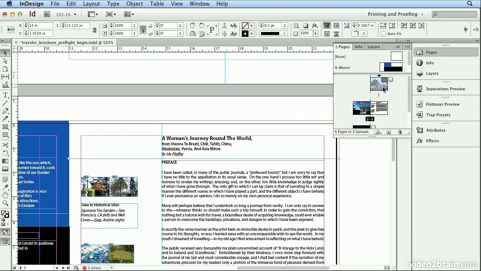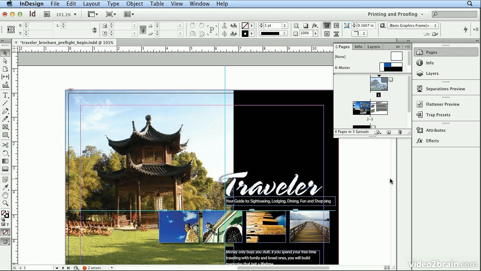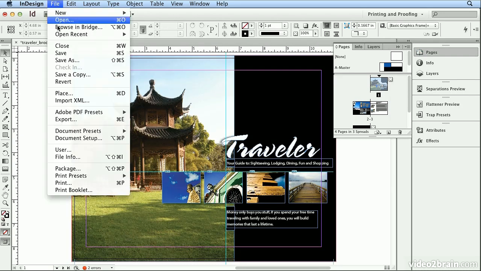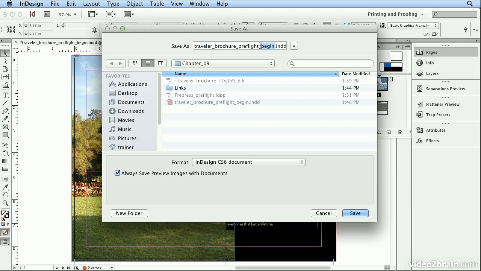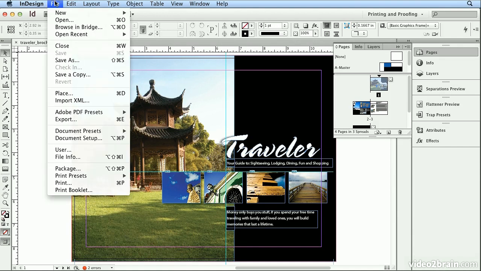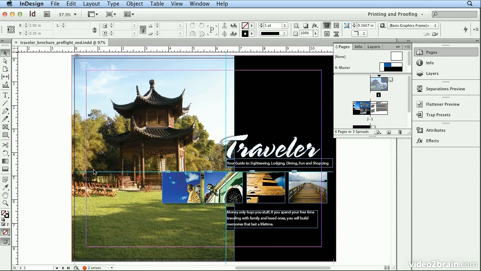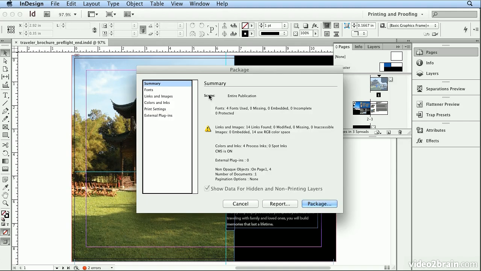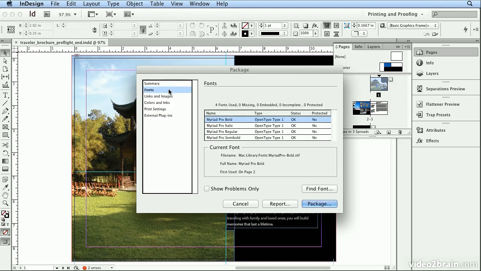So I'll come back to page 1, and before I collect everything, I will do a Save As, and I'll call this my end file. And I'll choose File, Package. With Package, InDesign will check the entire publication. I can look at all fonts used, and they're all the Type 1, the preferred OpenType, fully cross-platform font technology that is preferred for high-end printing and publishing or prepress.